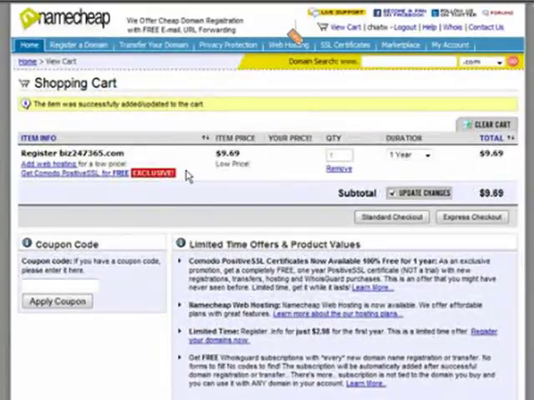Now what we want to do is redeem any coupons. If we had a coupon, you just put it in here, the applied coupons. We don't happen to have one at the moment, so what we do now is we just go through either the standard checkout or the express checkout. Standard checkout will take you through some other options that they have for your domains, and express will just take you right to the end. Okay, so let's just go through the standard checkout.